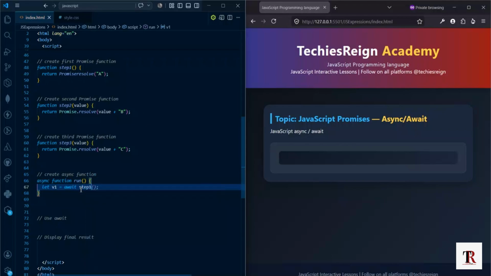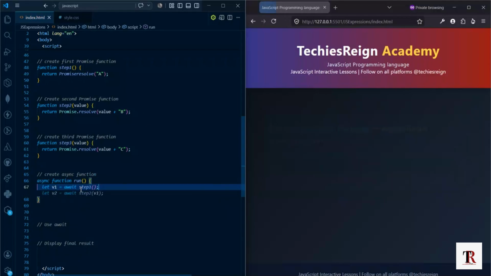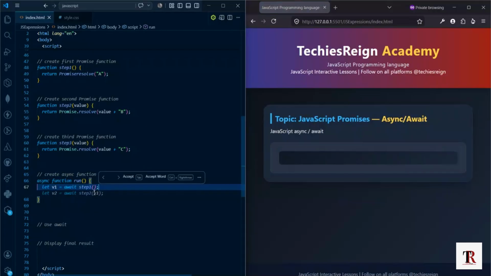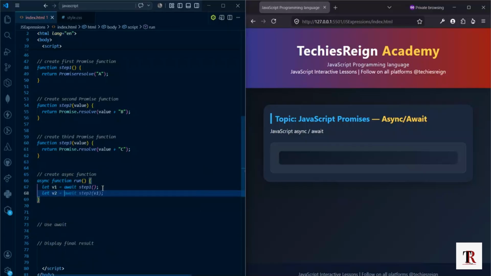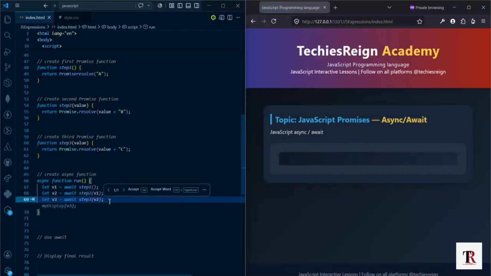Then we call it step 1. So you can see this opening and closing bracket, which is calling the function. Then we do the same thing for the second function: await step 2, and then the value gotten in step 1 is passed inside, and you do the same thing for function 3 that you have.